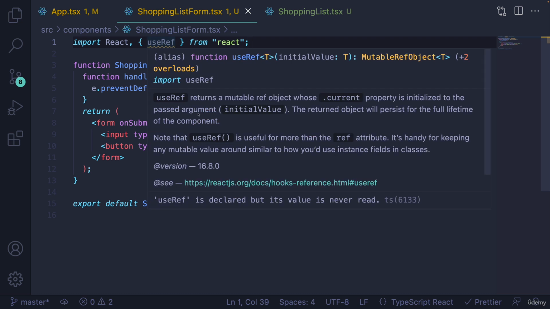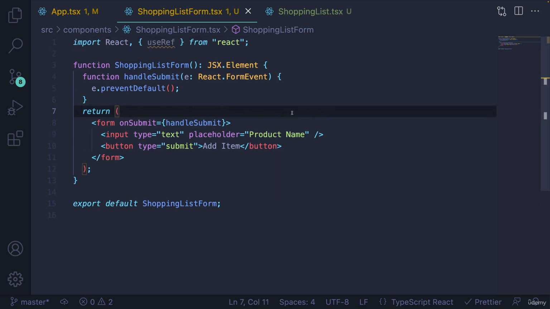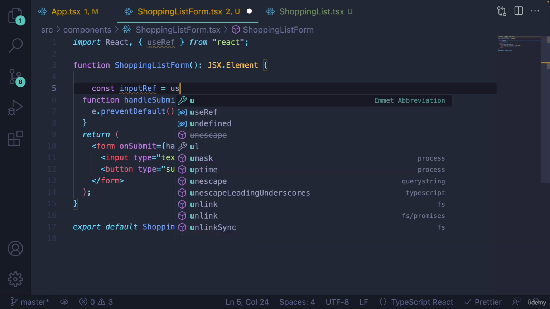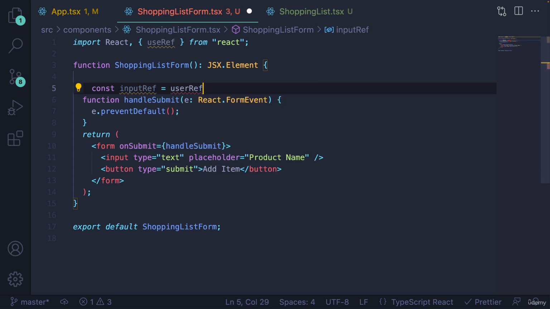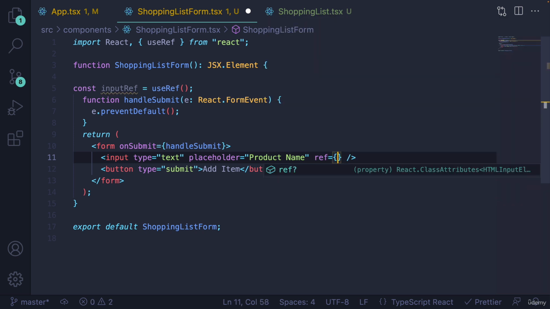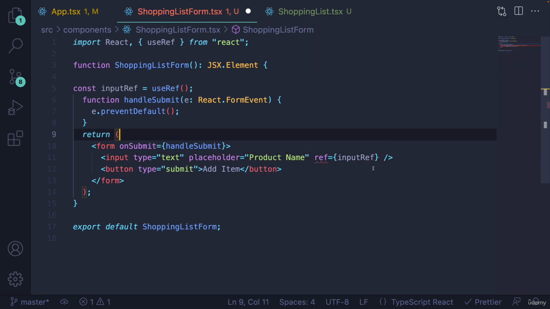But the concept is, and we get this nice little built-in documentation, that it returns a mutable ref object whose current property is initialized to the passed argument. The returned object will persist for the full lifetime of the component. That's honestly a very broad explanation. But the way it's most commonly used is you'll set up some reference, something like const inputRef equals the result of calling useRef. And then you can set the ref prop on any input or anything you want to have access to in the DOM. So in this case, on our input, I would say ref equals inputRef, if that's the reference that I set up.